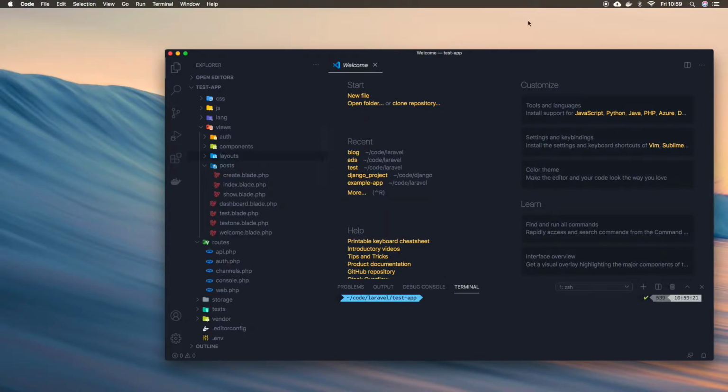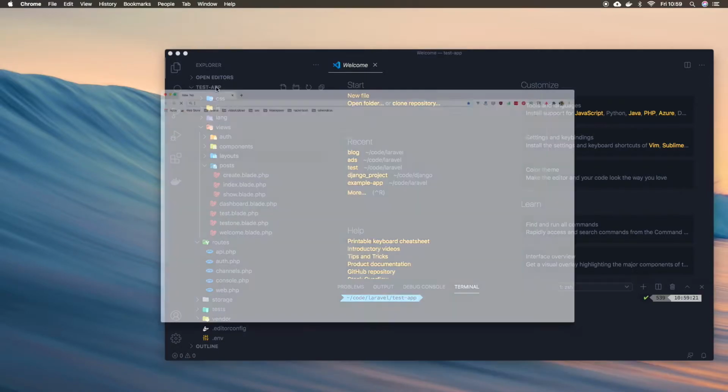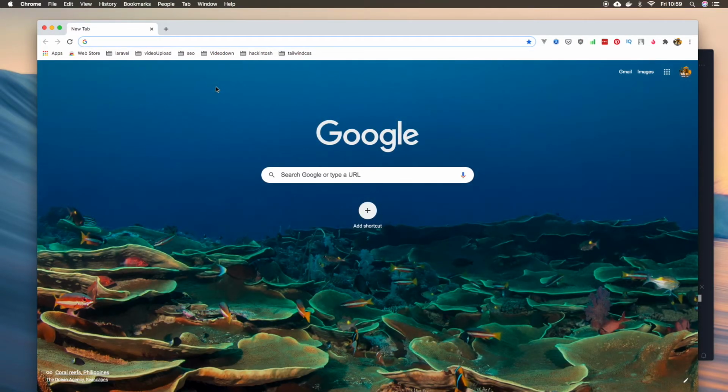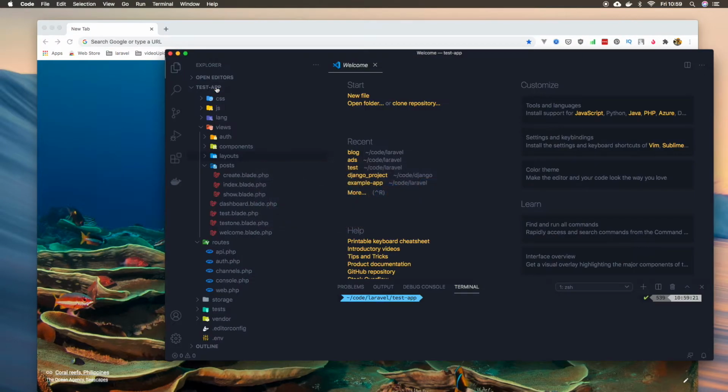Here we are in our application. Open Chrome, or run the sail command, sail up -d, to run the Sail app in the background.